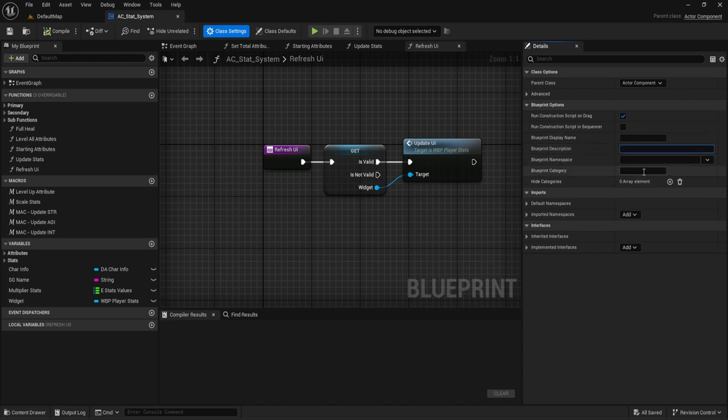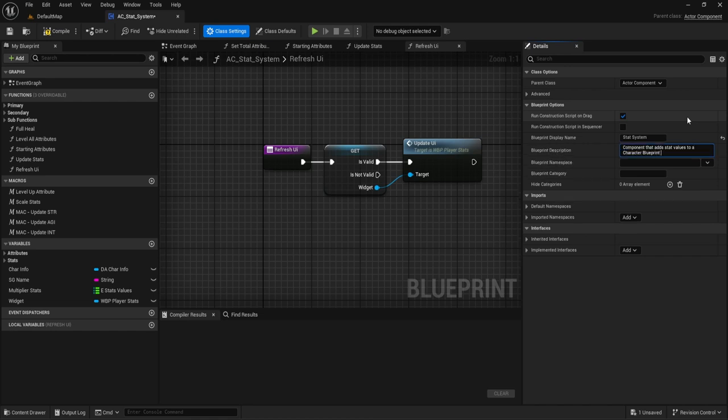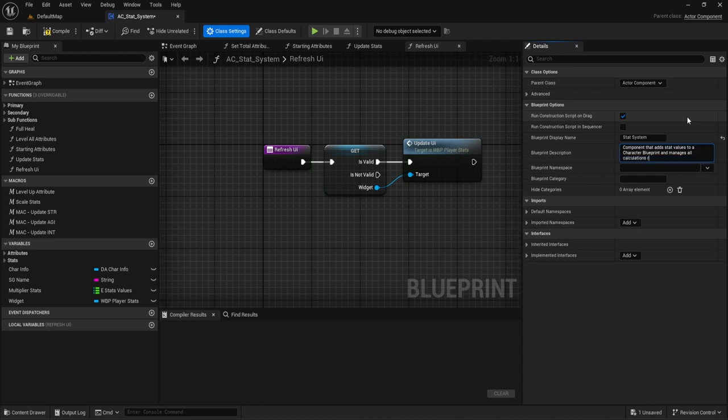You do have the ability to add categories too, so if you ever want to search for categories, you'd be able to do that. But to show you, we're just going to change this to stat system. And then for the description, let's go with: a component that adds stat values to a character blueprint, manages all calculations, and communicates with UI. Now that's just a description.